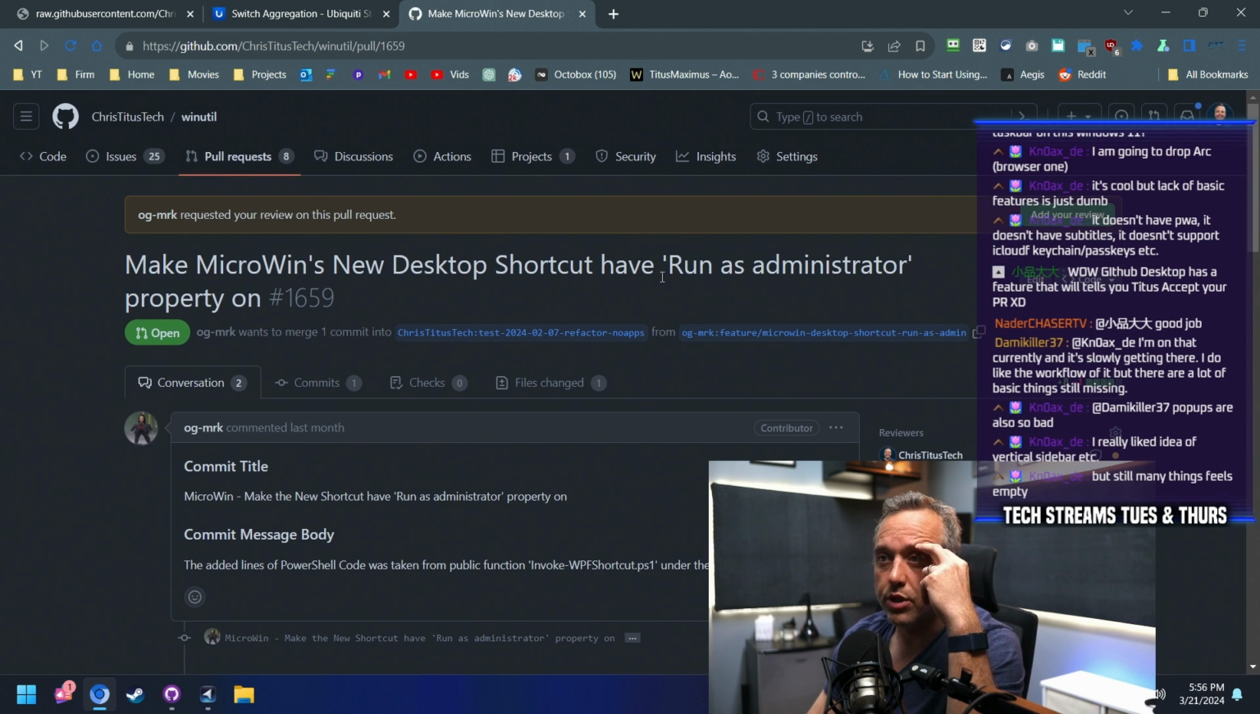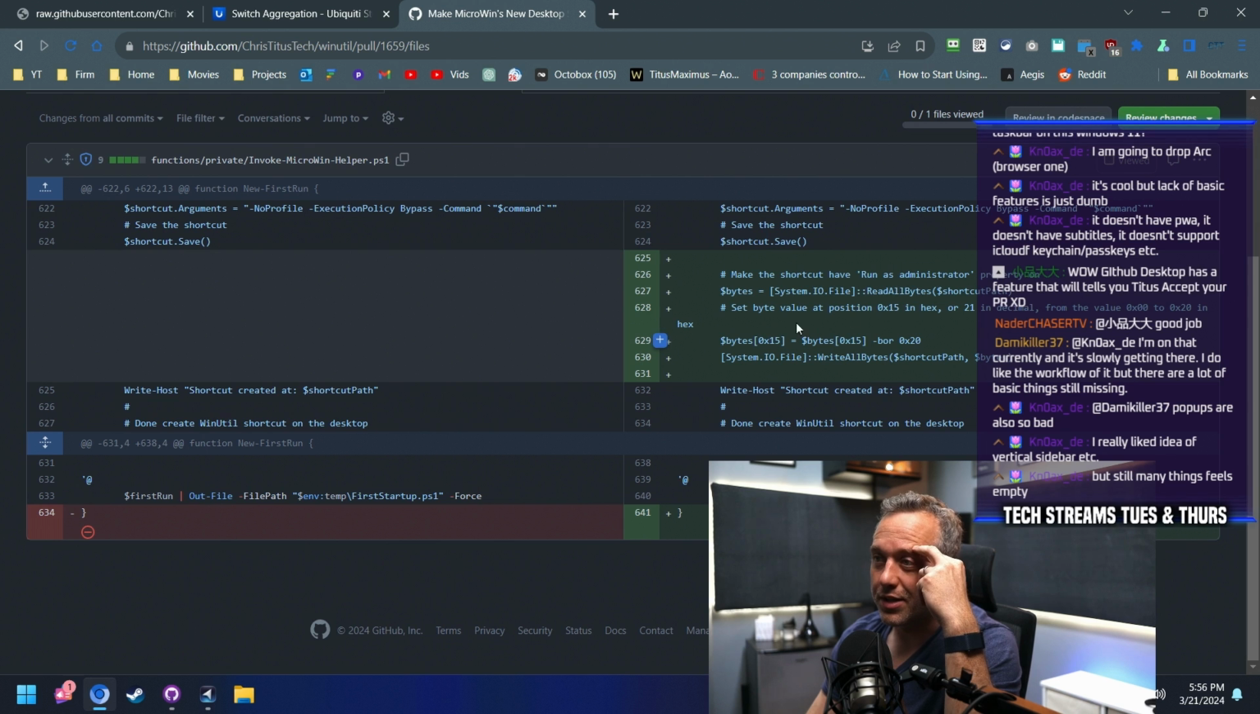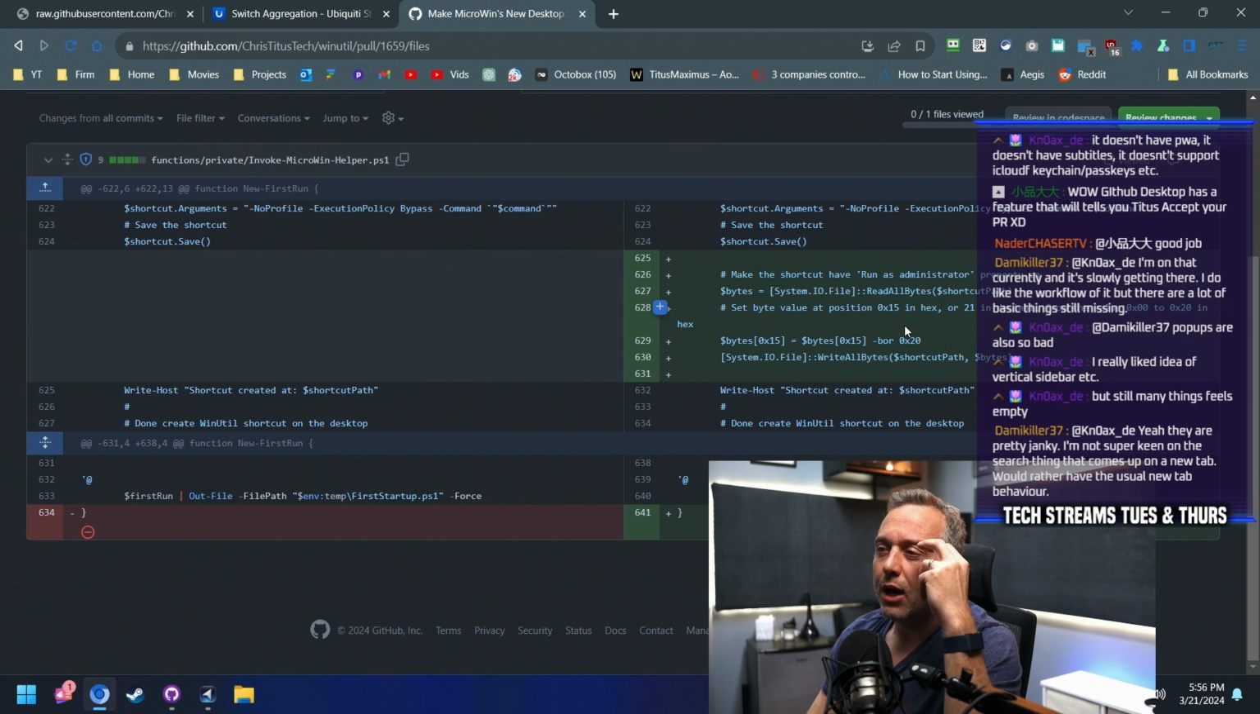Make MicroWin's new desktop shortcut have run as admin. Oh, this is interesting. I think I did see this. He actually does a read of the shortcut. Changes the byte value to 15. Oh, Patrick, thanks for the 10 subs, man. I wonder if there's an easier way to do this. This does seem a little janky with changing the byte values.